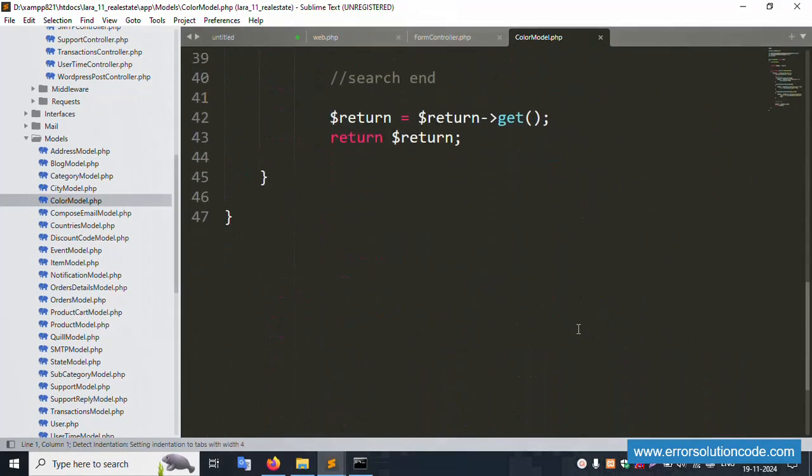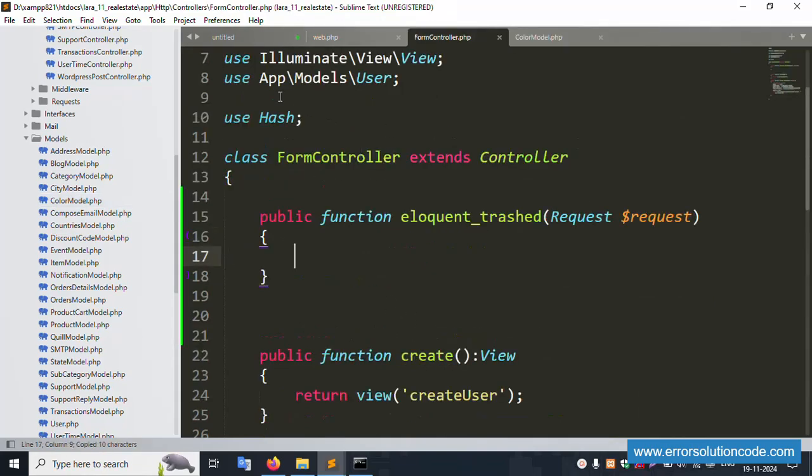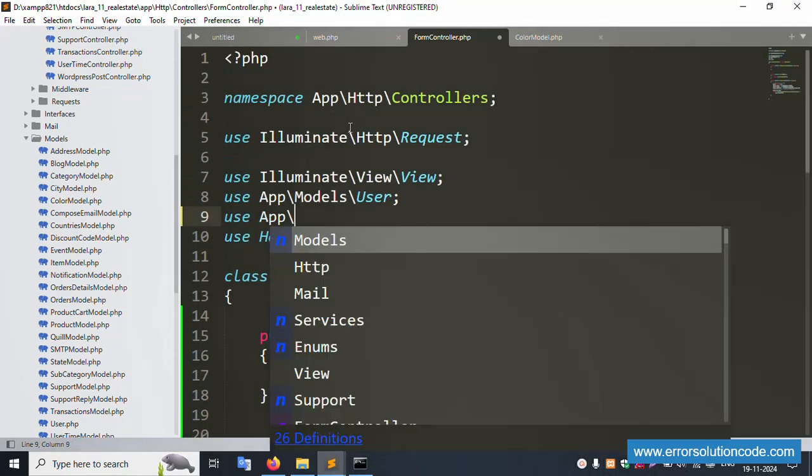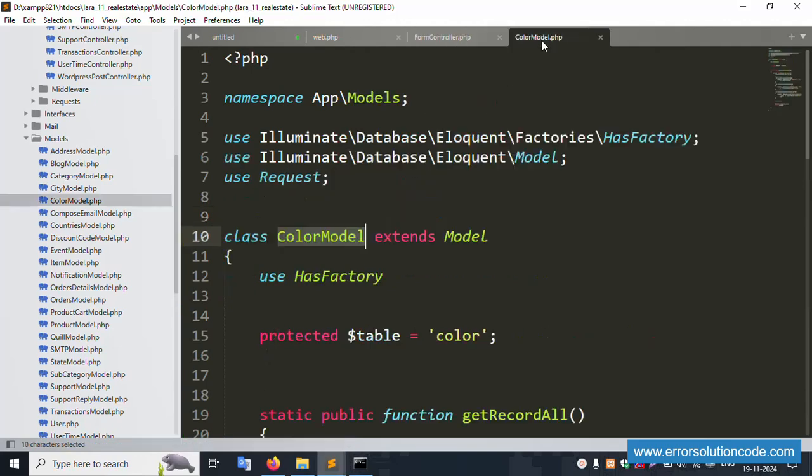This is the table already included, the color table. Copy the same name, color model. Inside this, include use App\Models and paste here. Successfully pasted here. The model is included and working. Now implement in this model.